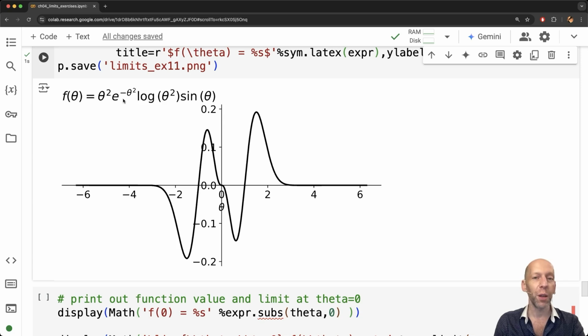Now this function can also take negative values. The logarithm itself cannot take negative values, but into the log function, we are feeding theta squared. So when theta is negative, it's totally fine. We can still take the log of negative values of theta. Okay, and here's what this plot looks like. I think it looks pretty interesting.